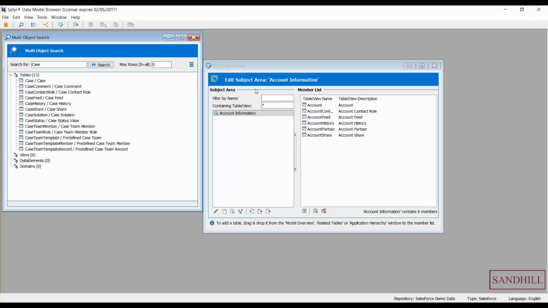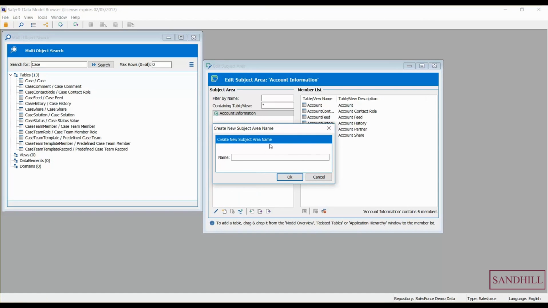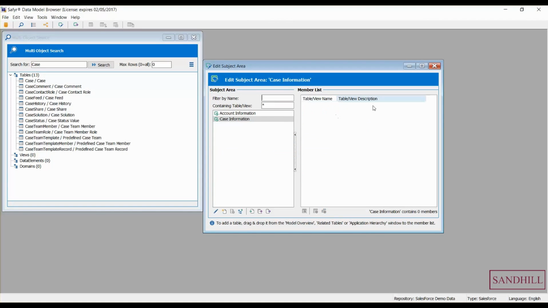And this time I want to create a new subject area for our case information. So this time we're going to use the subject area editor, and we're going to create our subject area for our case information. Notice there's no members in it, but we're going to take case comment, contact role, our case history, and case solution, case status. And those are the tables we want to include in our particular subject area.